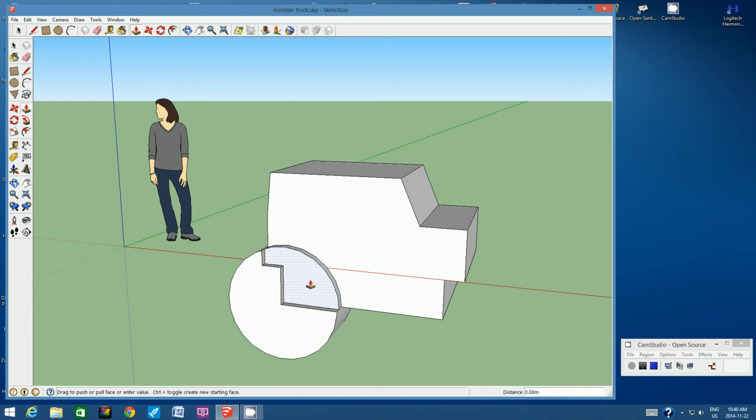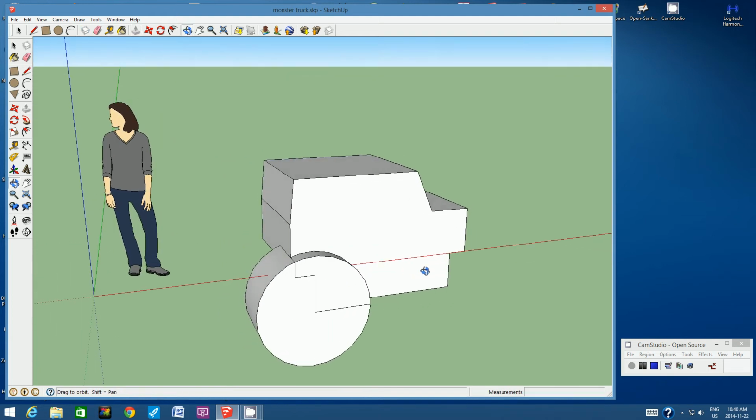Now remember, you're not going to click a second time. I want you to type in 15 cm and then hit enter. 15 cm and hit enter. Now the whole tire is sticking out away from the truck. You see that?